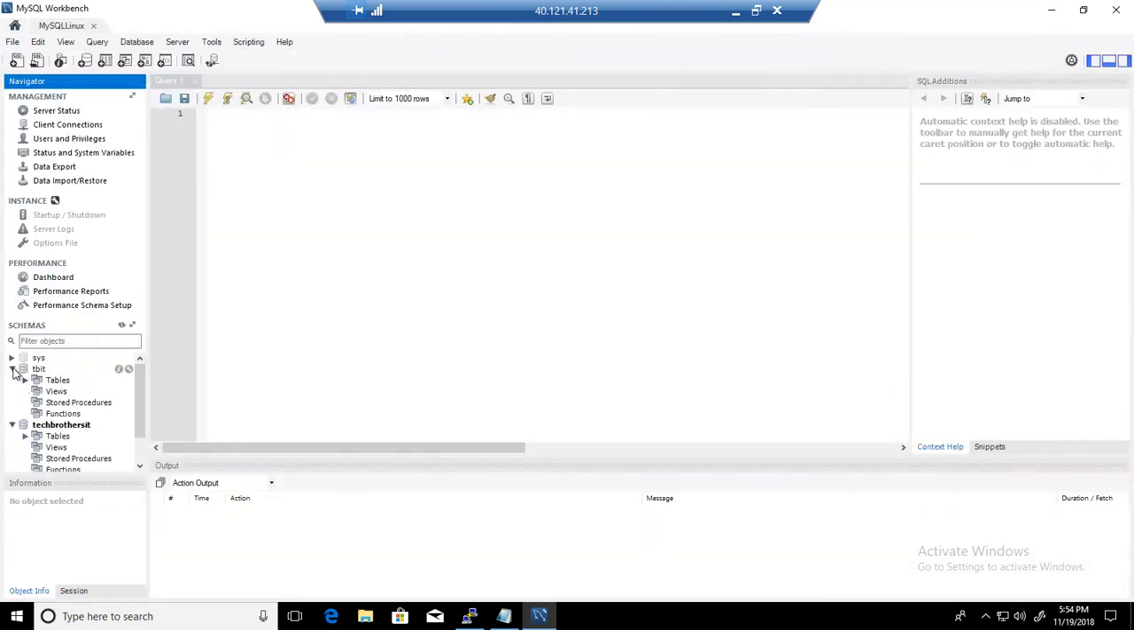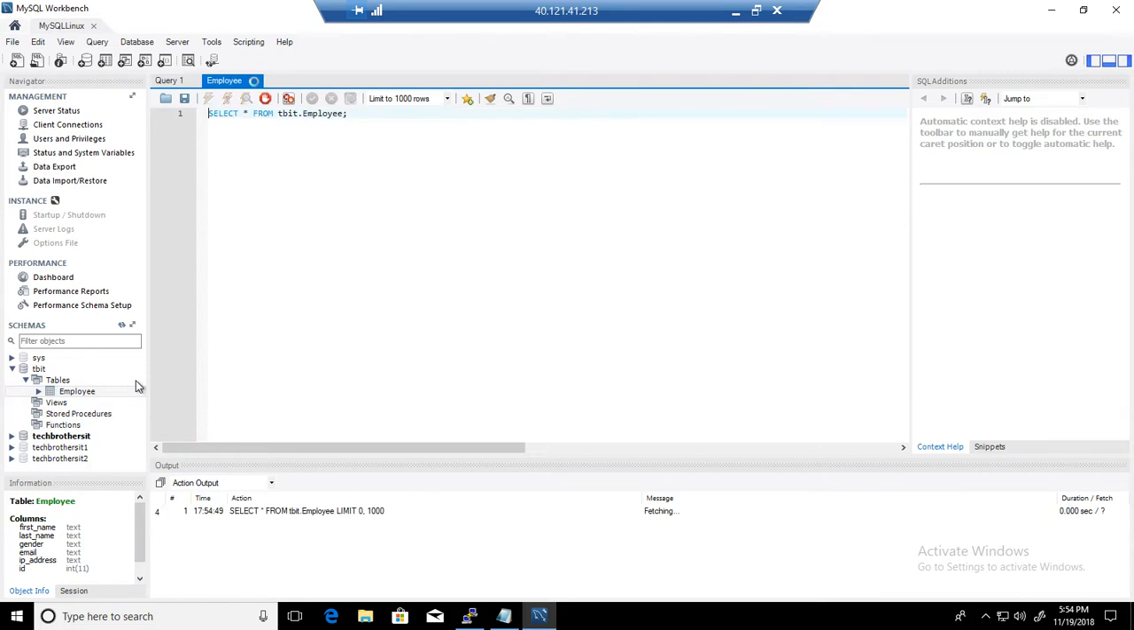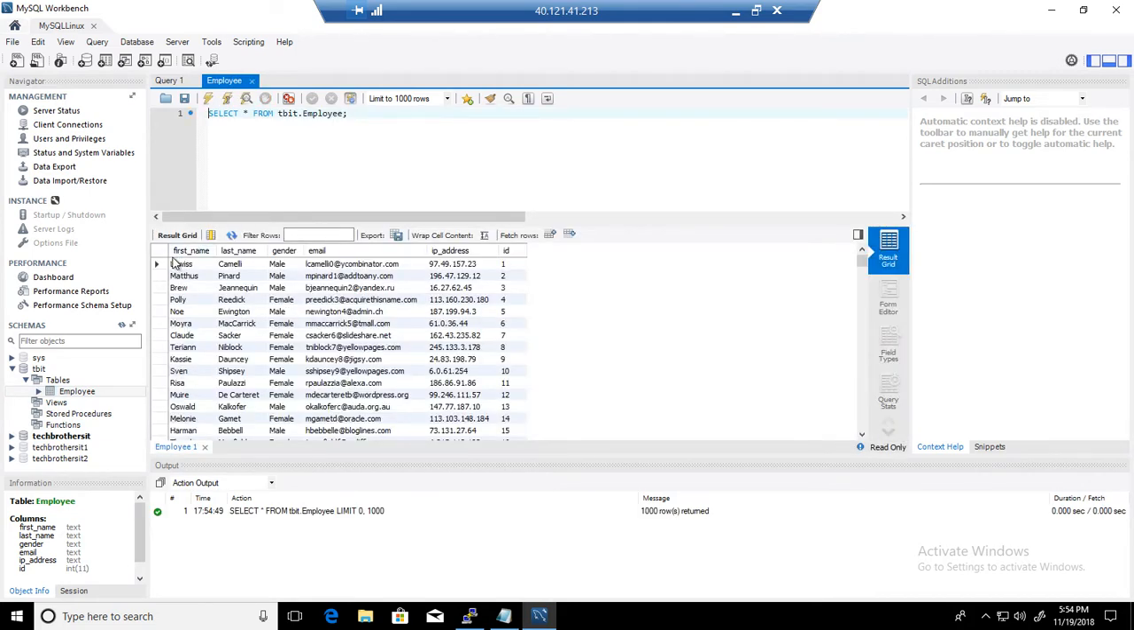I have different databases here. You can see I have TechBrothersIT, I have TBIT, and different other databases. I'm going to go to the TBIT database and then see the tables. Here I have an employee table, and I would like to make a copy of this table. That's not that difficult a task.